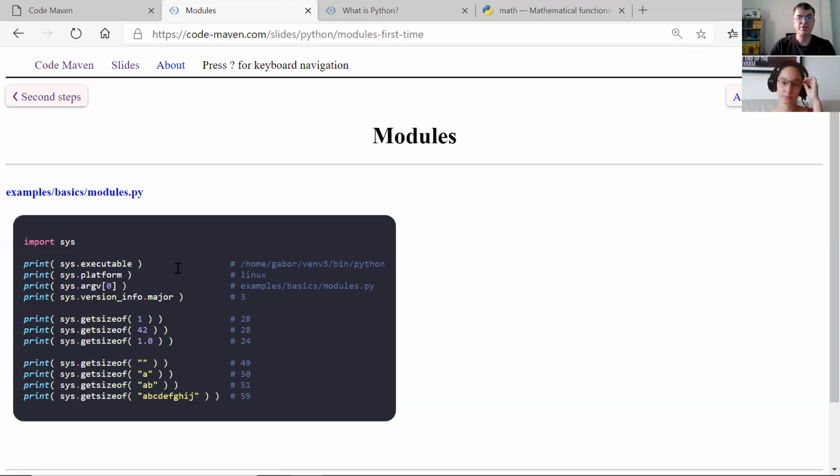So executable we saw, that points to where the Python executable is. This was taken on a Linux machine. The other one we saw on Windows, it's python.exe. Platform: so here it's Linux.